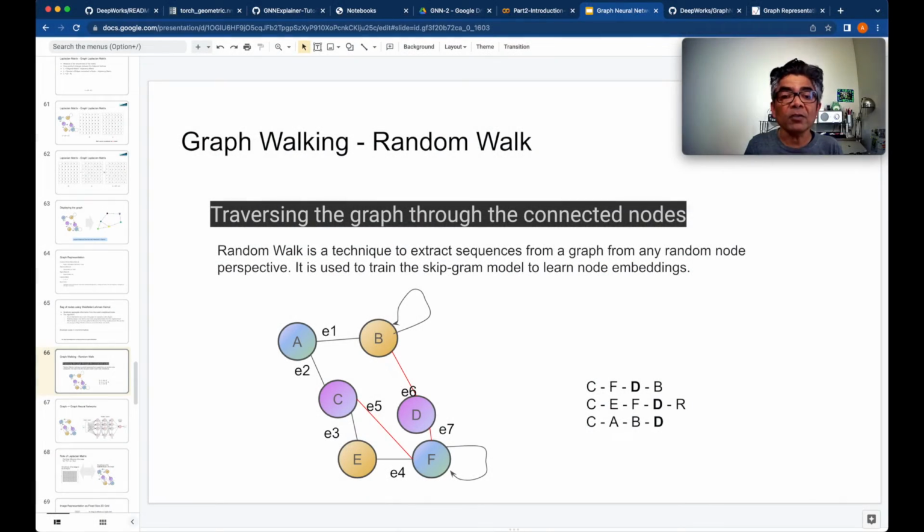Next in our list is graph walking, or the random walk. So what is graph walking? Graph walking is a method of traversing the graph through connected nodes. Your graph is connected with so many edges, and you want to walk from a random node. You select one particular node, for example C, and you say let's walk 2 levels. C can go E to F, C can go F to D, C can go A to B, because it's 2-level walking.